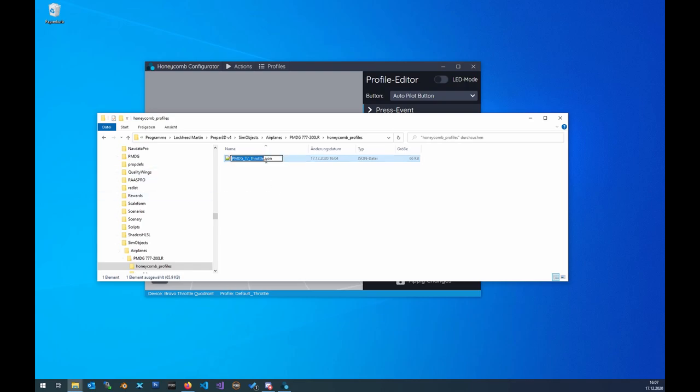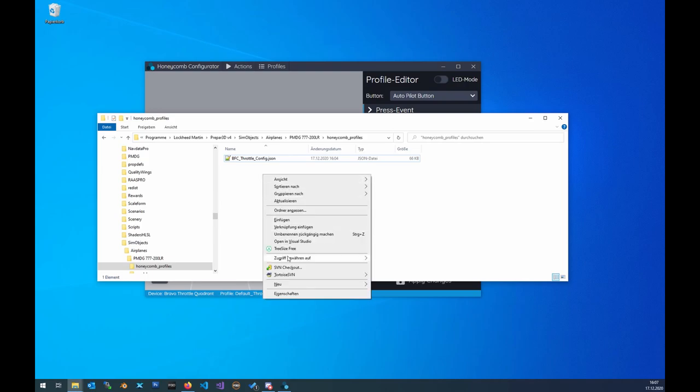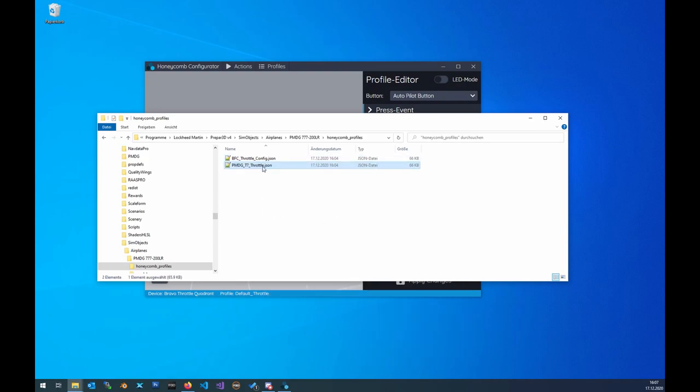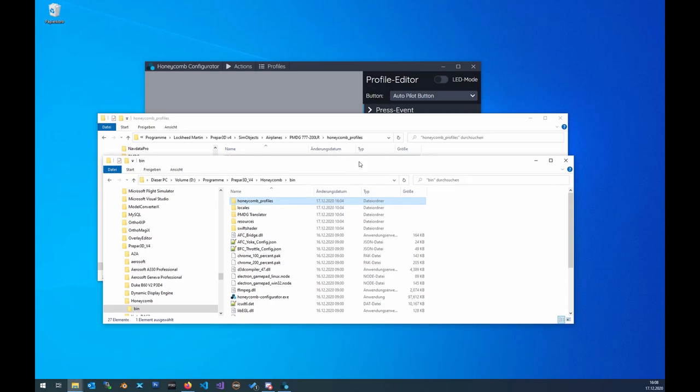Then we need to rename it so the software can find it. This is a PMDG profile for this throttle, so we have to call it PFC underline throttle config.json. For example, when you have a profile for the Honeycomb yoke, you have to call it, let's say, copy that again. If you would have a yoke profile, you have to call it AFC yoke config.json. It's the same like in the folder where the configurator is stored. You can see it here.